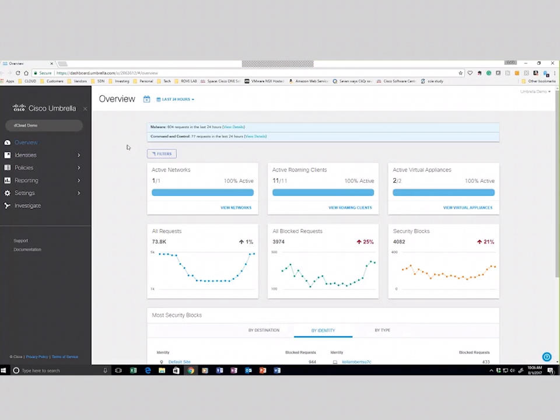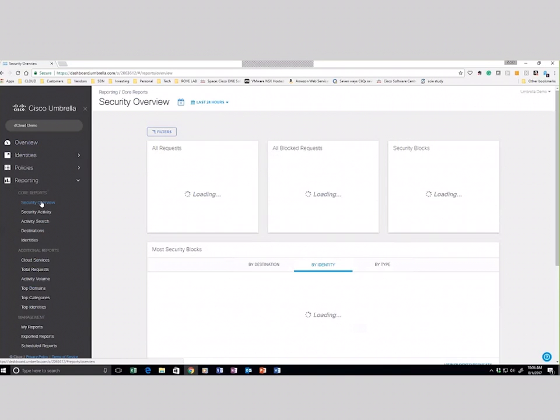We will walk through an overview of the Umbrella environment. Areas that we'll try to cover here will include the security overview dashboard, provisioning networks, provisioning some of the roaming computer capabilities, security activity, destination reports, a portion of the investigate console, identities reports, some of the integrations, and the policy settings. So let's start with some of the reporting capabilities. So we'll go into the security overview.